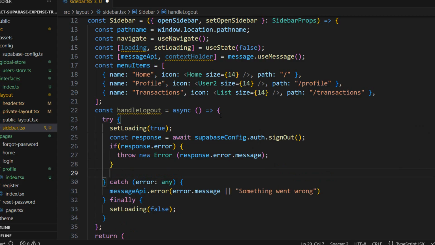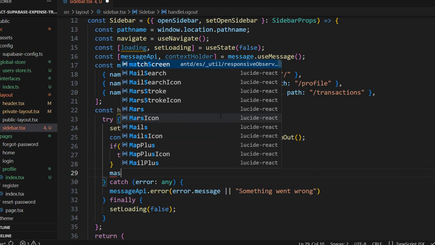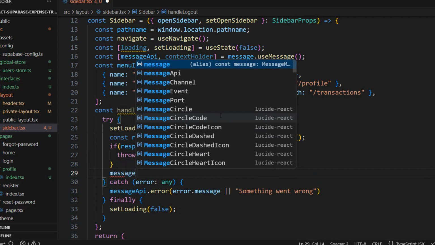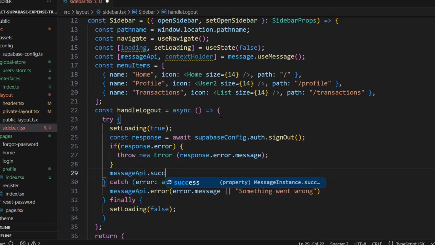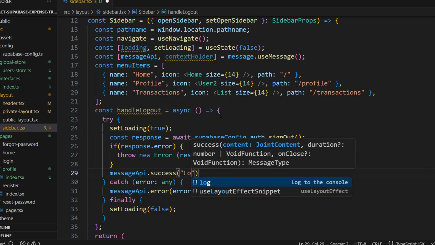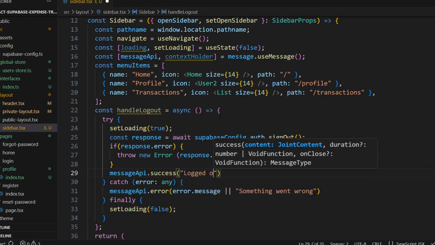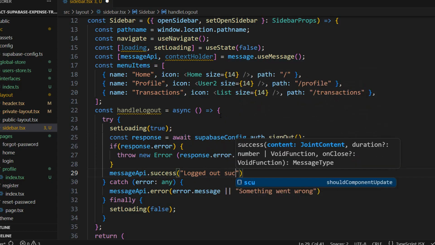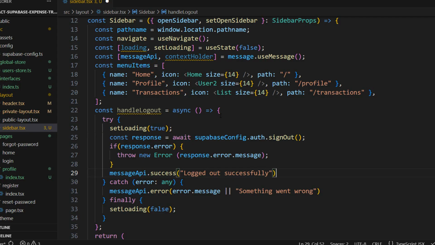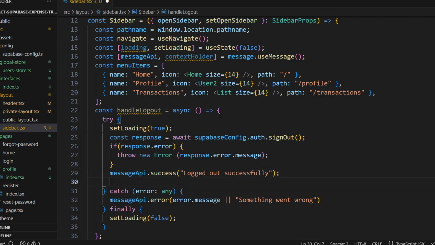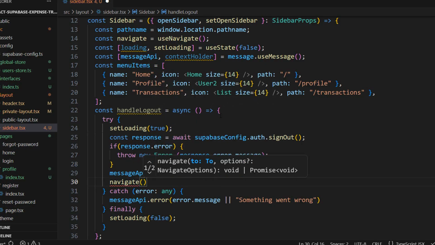And if everything goes right, then we need to say messageApi.success, and we need to show the message "Logged out successfully". And then once it is logged out, we need to navigate to the login page, so /login.